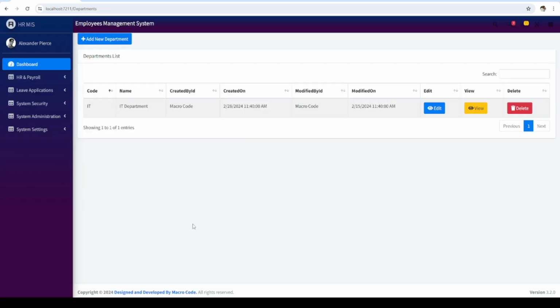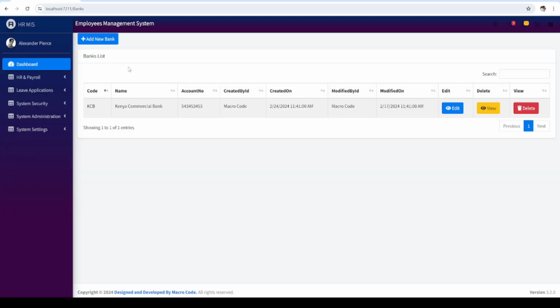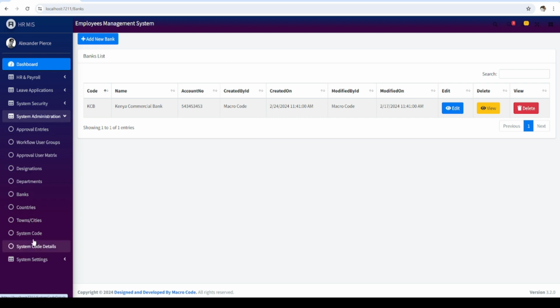We have the departments. So these are the departments. You can add a new department. We also have banks. You can create banks. Then we have countries, towns, cities, system codes, and we have the settings.